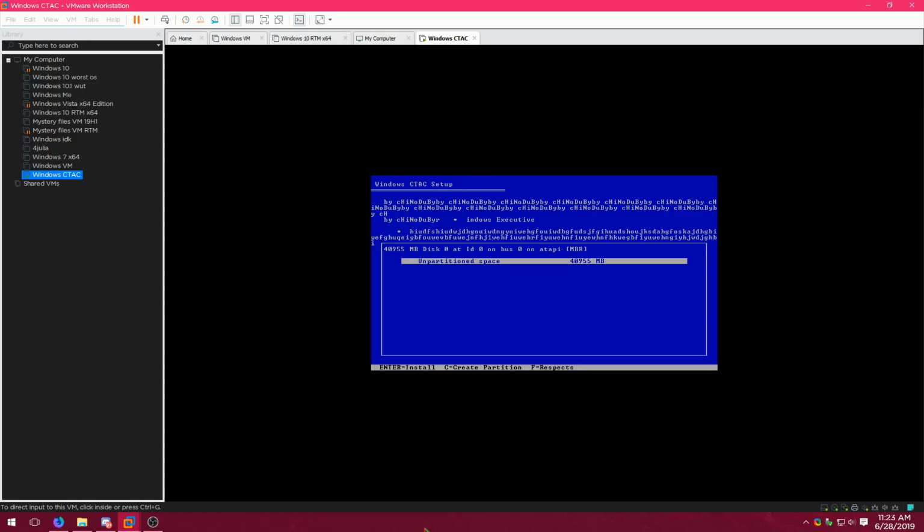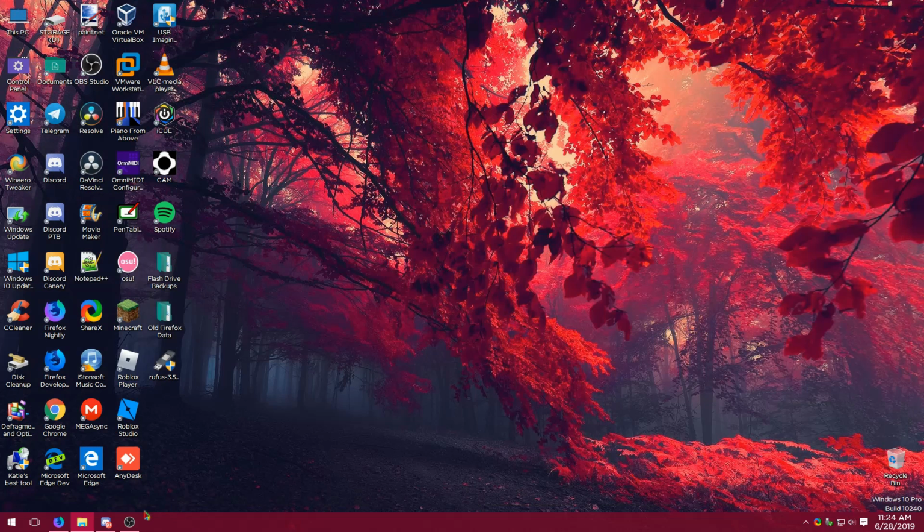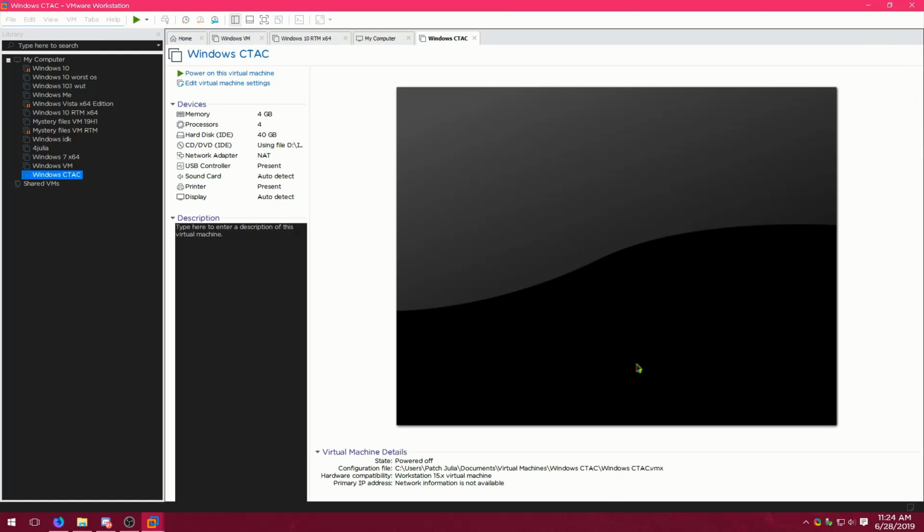Okay, I'm going to do something here. I'm gonna close this, because I want to move the hard drive of the VM to my actual hard drive, because I think my SSD is a little too fast, and I can't read what the stuff is saying.